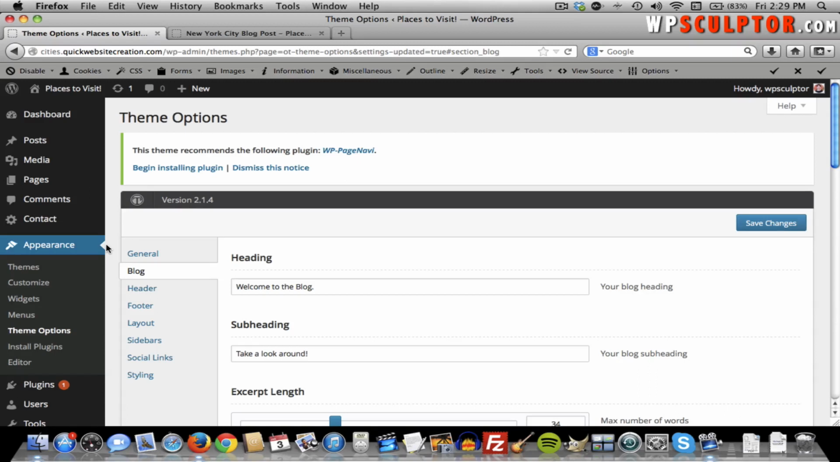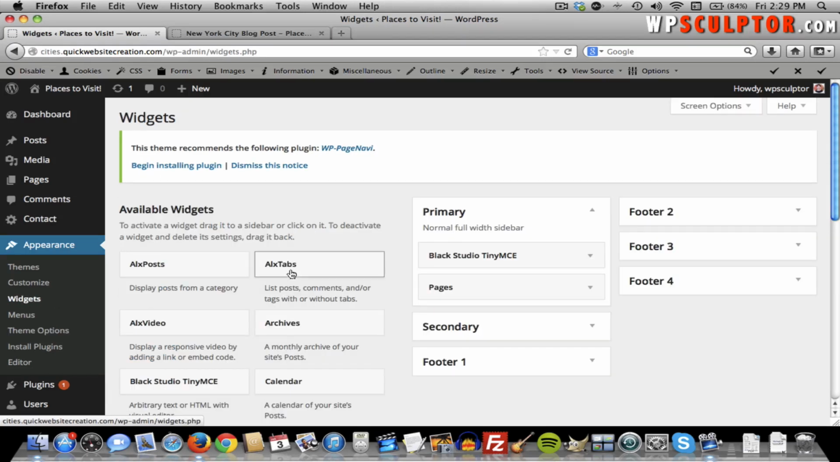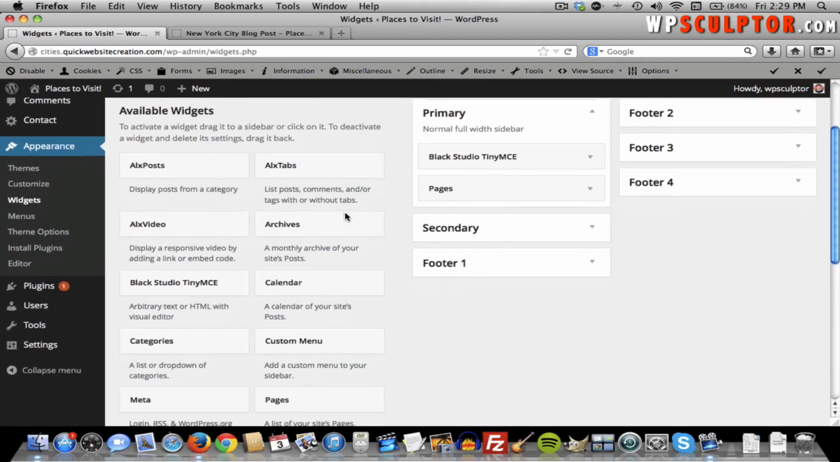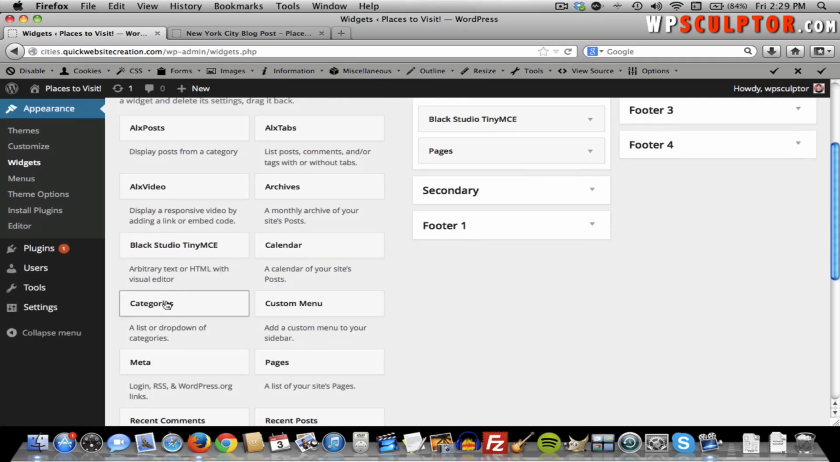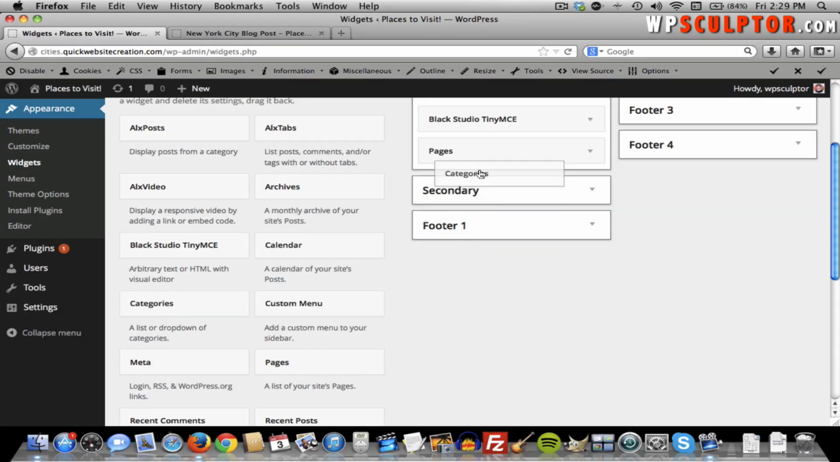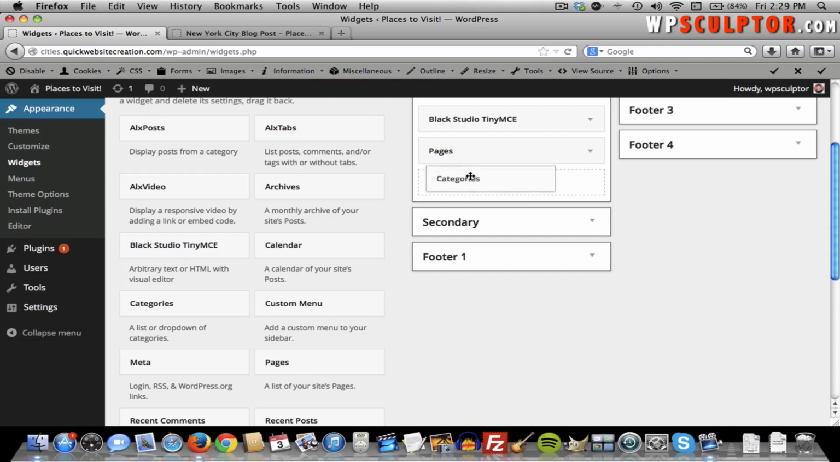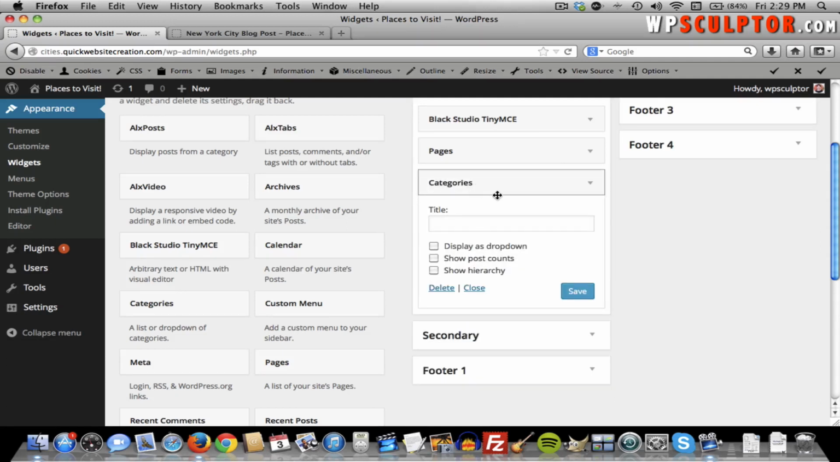Alright, now that we've got our blog settings and our blog set up, let's go ahead and add our blog categories widgets. Go to Appearance and click on Widgets. And then I'm going to scroll down here, and right here on the left is the categories widget. I'm going to click, hold, and drag, and I'm going to put this underneath my pages widget on my primary sidebar widget area. And you can give it a title if you want to. I'm just going to leave it the way it is, and I'm going to click on Display as a drop down. I like the effect that has, so I'm going to click on Save.